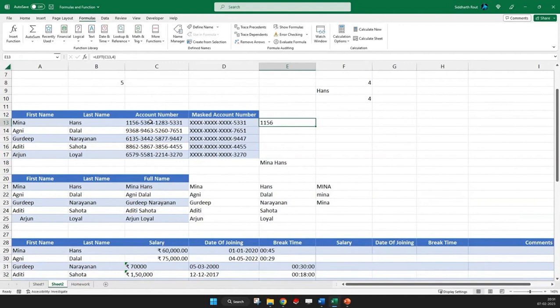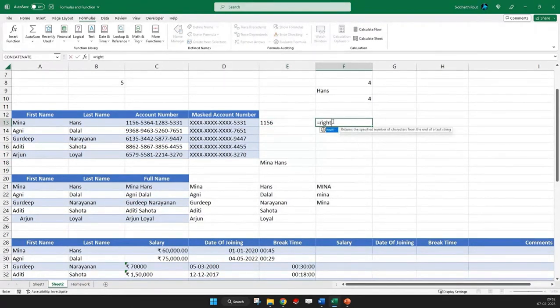Just like you use left, you can also use right. So equal to right, start bracket, this text, and let's say I want 9 characters from the right. So I will get 1283-5331. So I get 9 characters from the right.